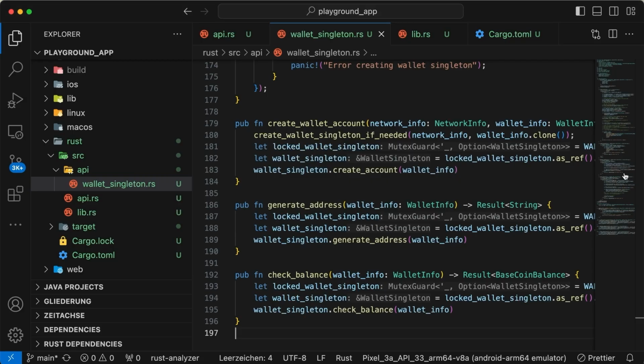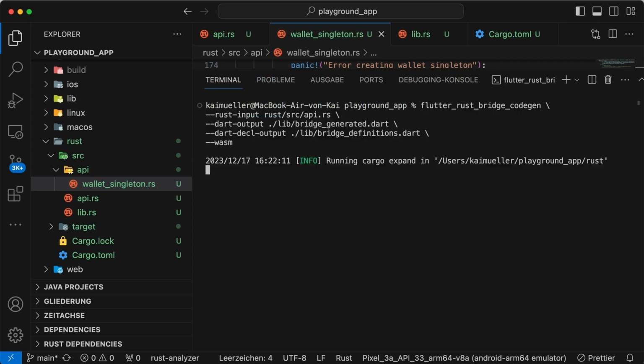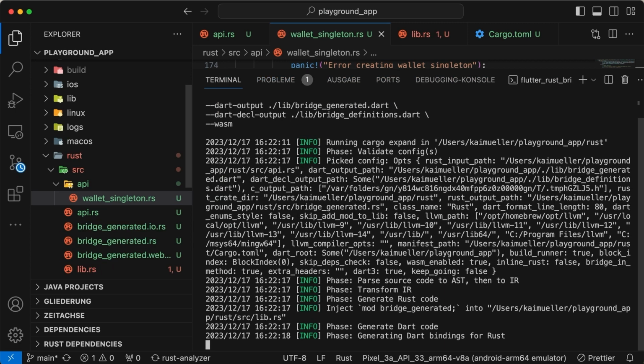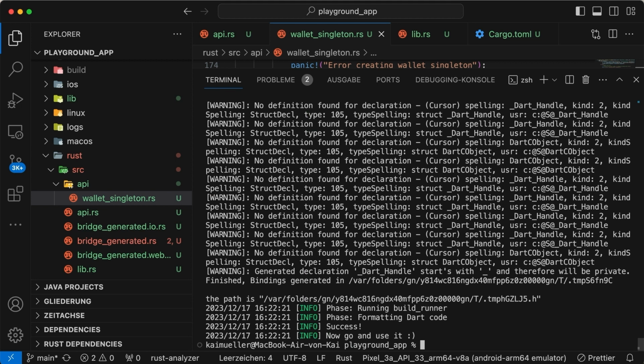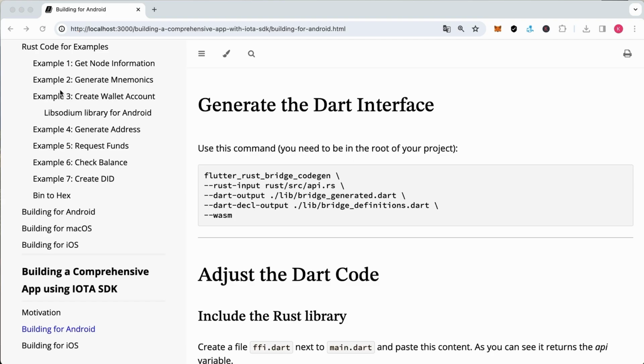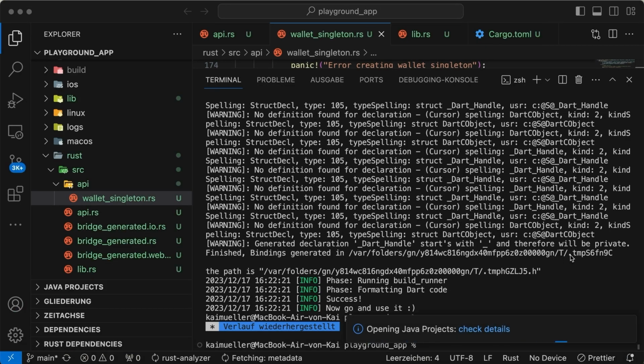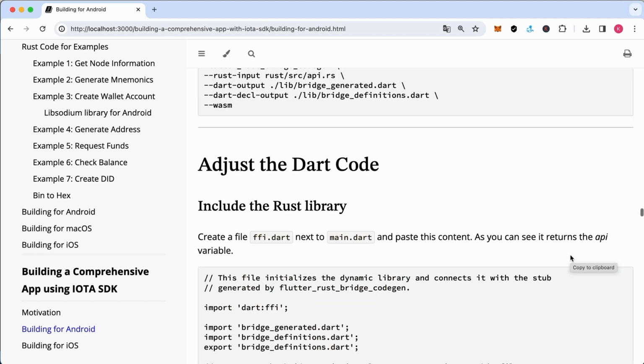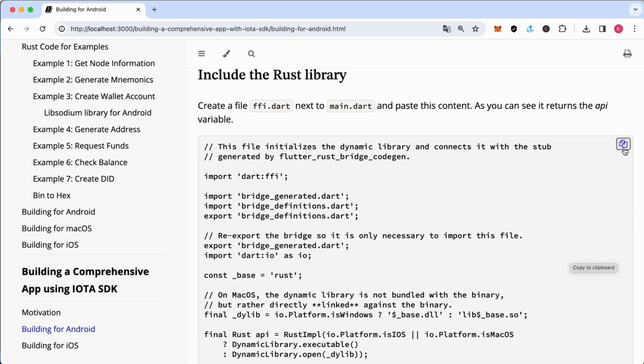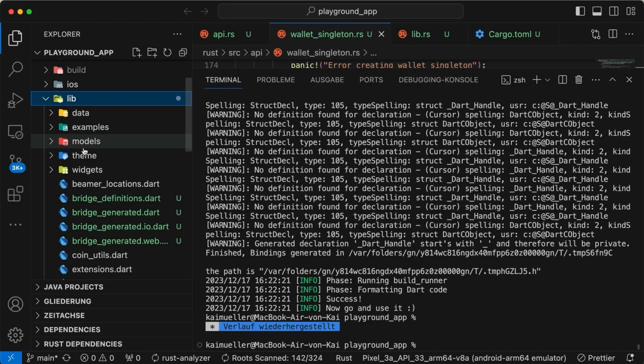Initially, we'll generate the FFI Dart interface. Since VS Code is unable to resolve the dependencies properly, I restart it and the displayed errors will disappear. Add some code to load the library.